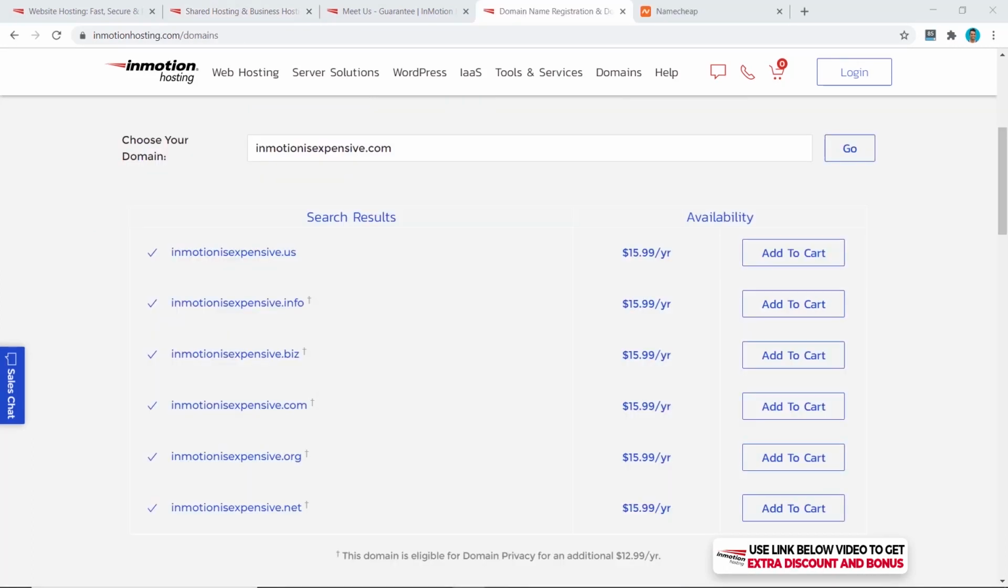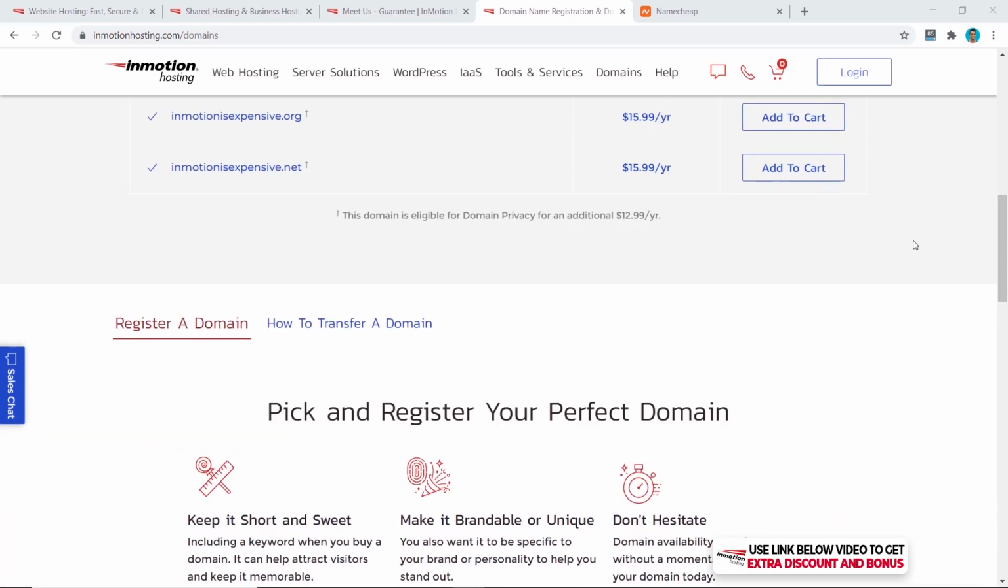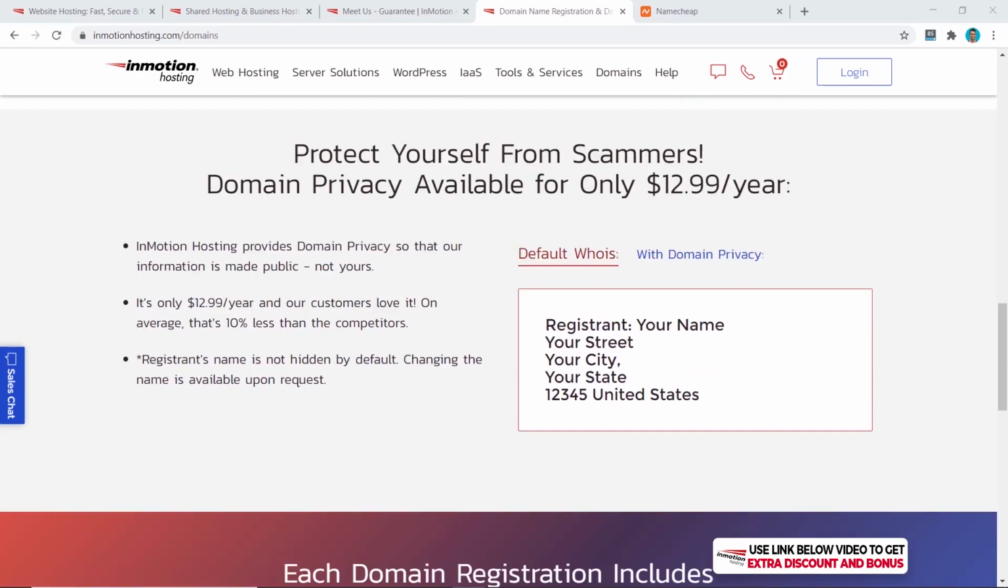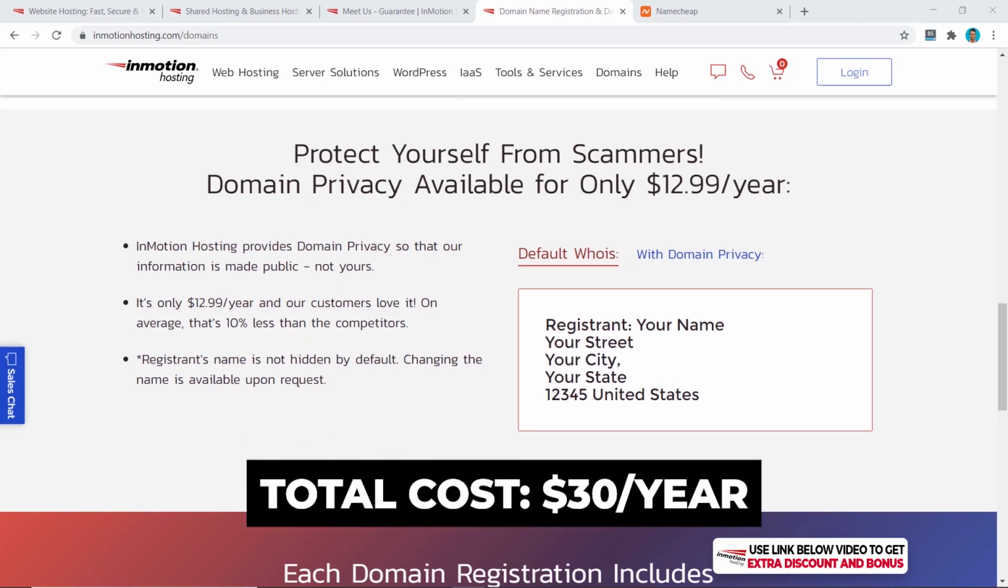Now the last thing I want to talk about under the pricing section is the domain name costs. So even though InMotion gives you the first year for free, you can see here it's going to cost you $15.99 per year for the domain, and it's going to cost you another $12.99 per year for domain privacy. So this is going to work out to be almost $30 per year.